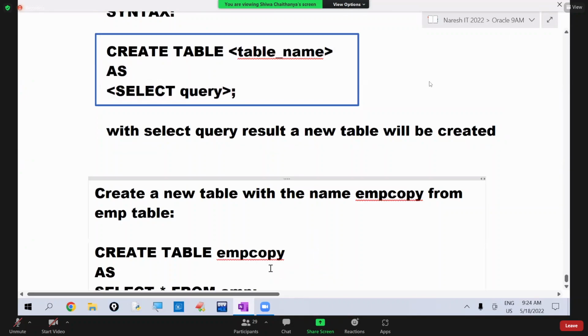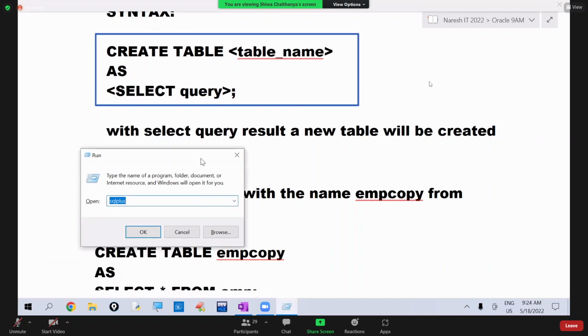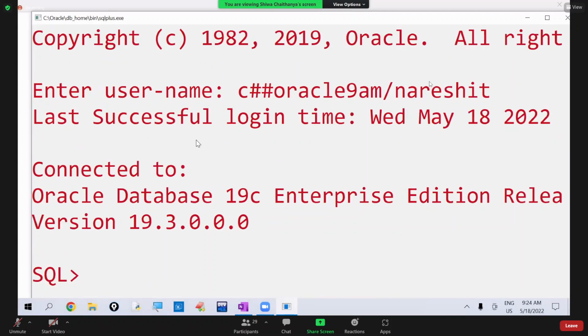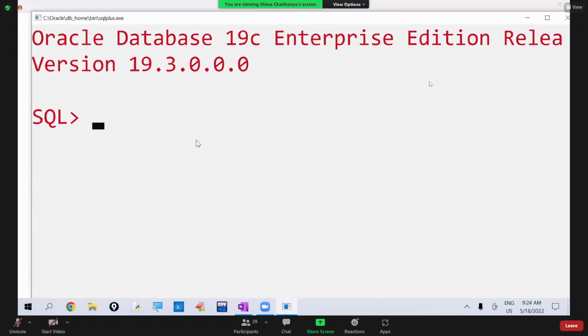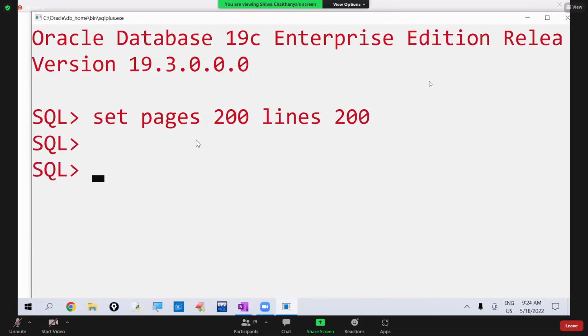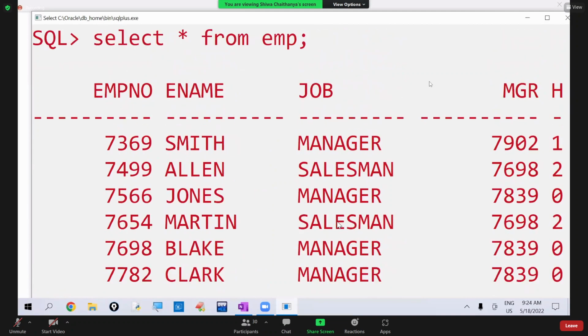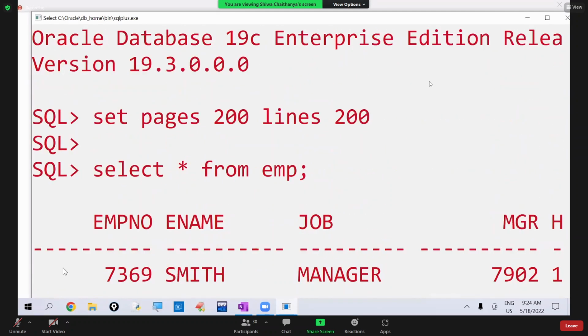Observe now. I'm opening our batch schema. The password is given. Observe carefully here. I'm setting page size 200 and line size 200. Now, there is an EMP table. Select star from EMP. In the EMP table, how many rows are there? 16 rows are there. And how many columns are there? 8 columns are there.